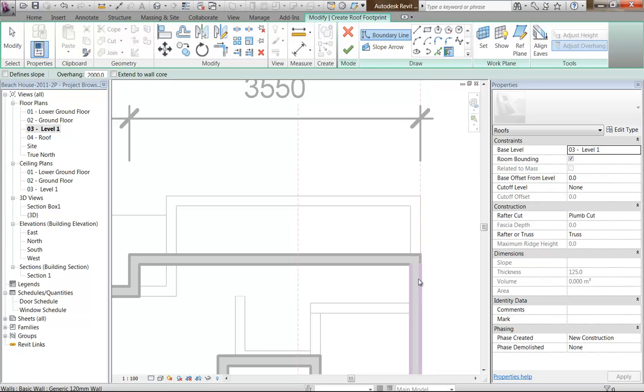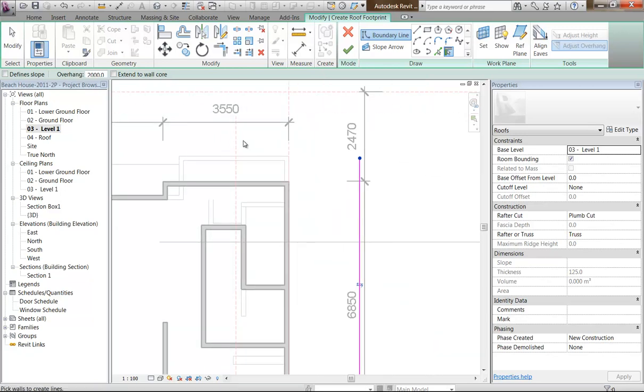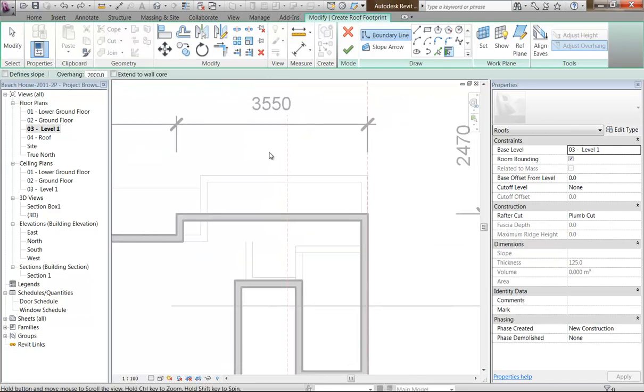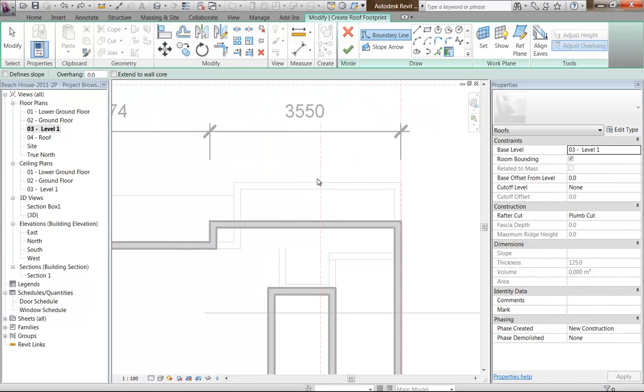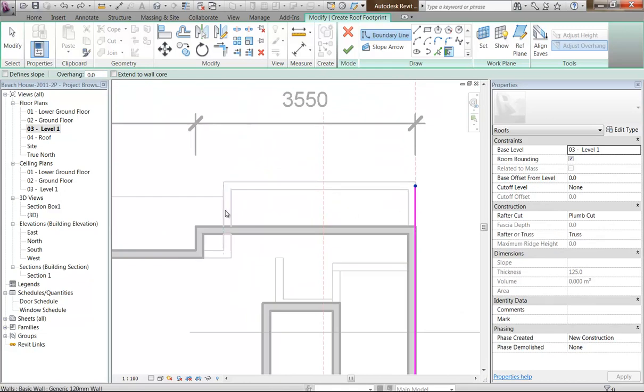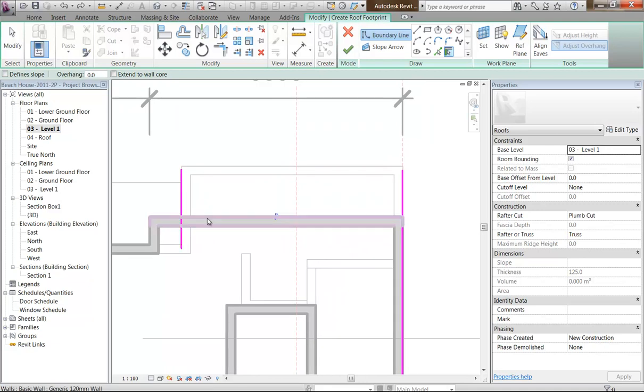Don't know why it didn't let me pick that wall. Oh, it did. I just forgot I've got the overhang that I set previously, 2000. Set that back to 0. Choose the edges either side and the one at the bottom. So that's where I want the roof to stop over those walls. And now again, I'll just give it 100mm overhang coming out to the side.